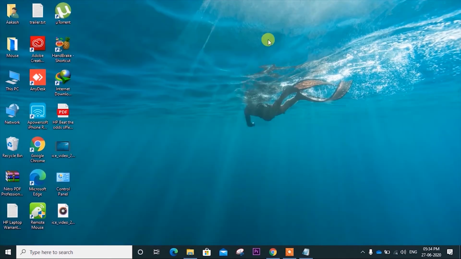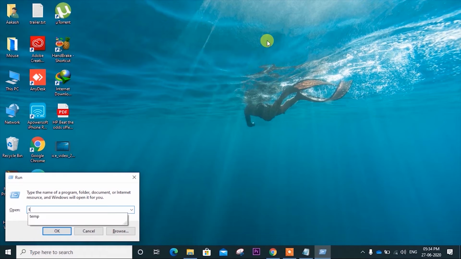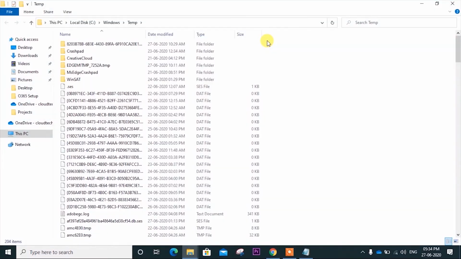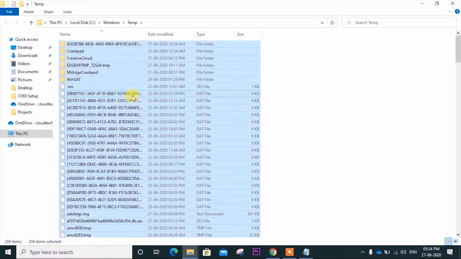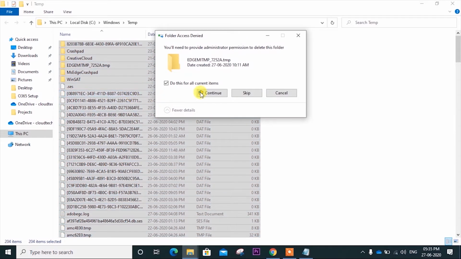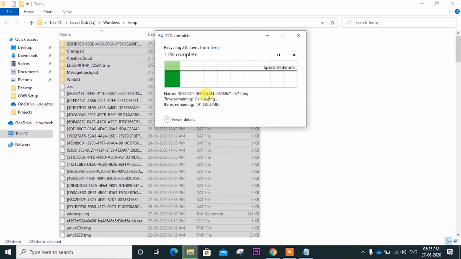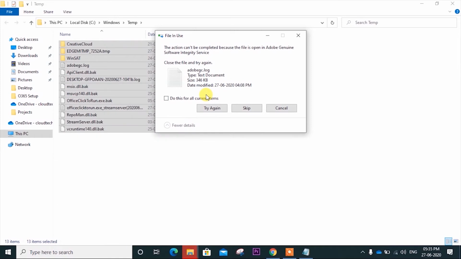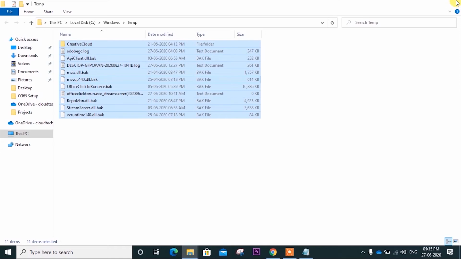Just close this. Again press the Windows and R keys and just type temp. Enter. Just select Control A and delete. Continue. Again skip. Just close this.